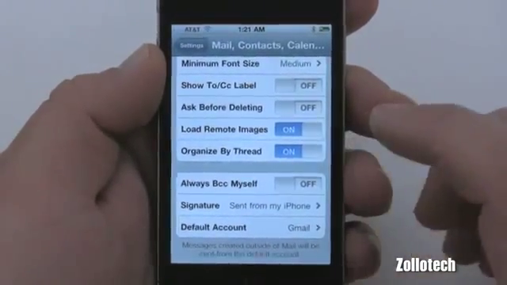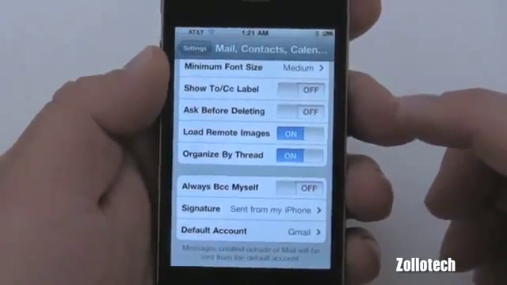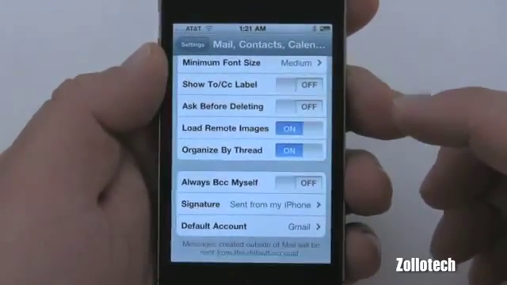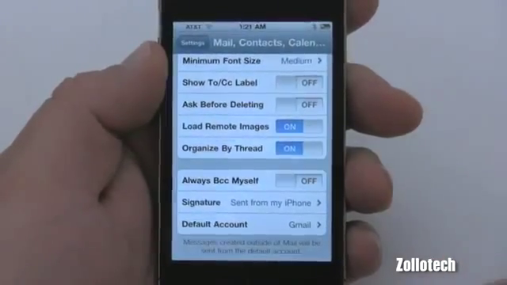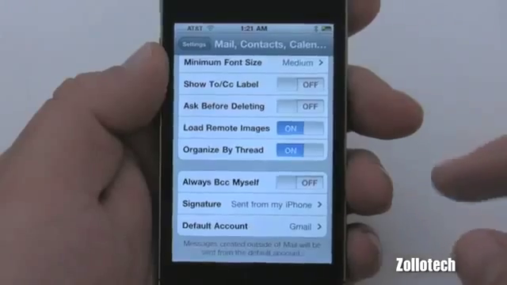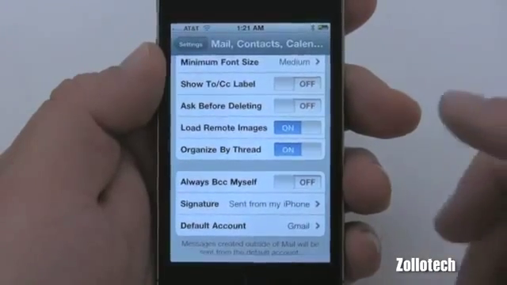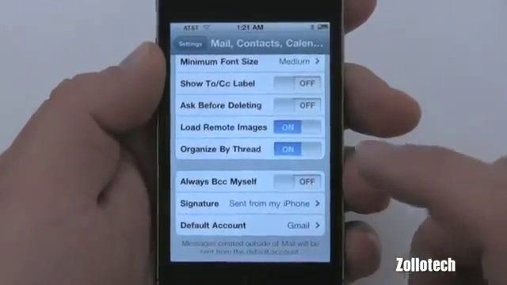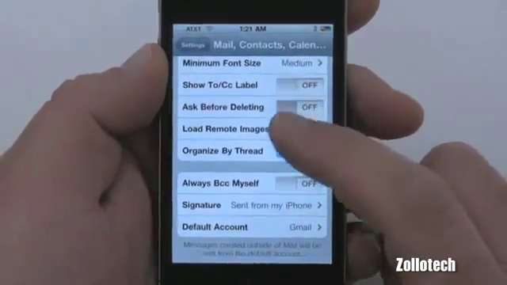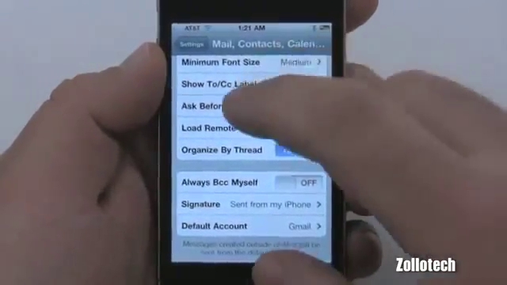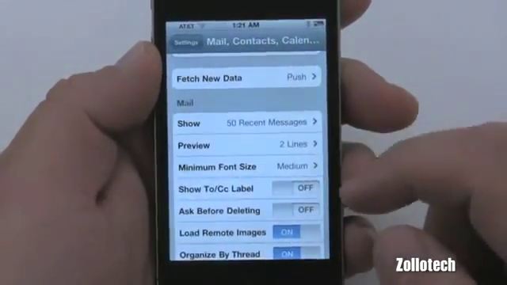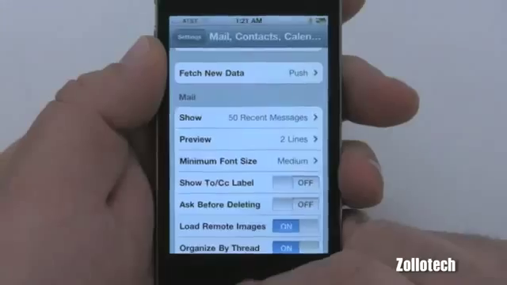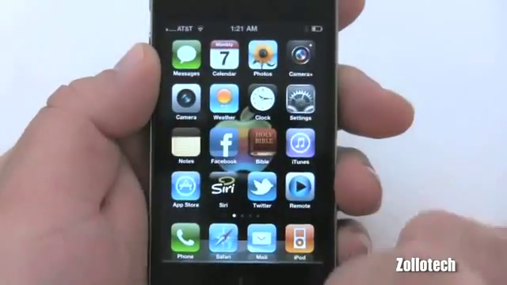You can organize by thread, and what that means is in Gmail you can organize your email by thread, in that the same email address, you're having a conversation with someone, they kind of group together, and you can either do that or not do that. I tend to like that. Some people don't, and that's fine. Just shut that option off. It's all under settings. Ask before deleting. No, I don't need that. Okay, so we have preview and a bunch of different options. Let's go ahead into the email itself and show you how I manage email.